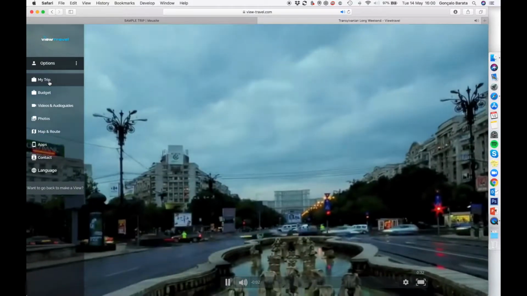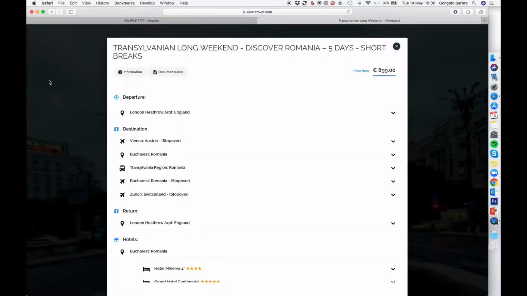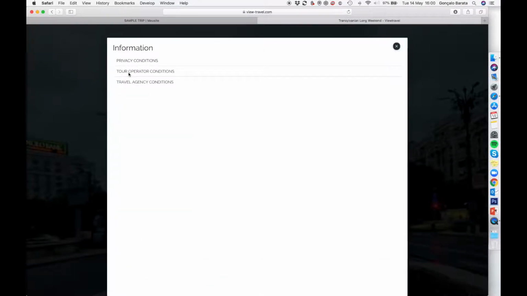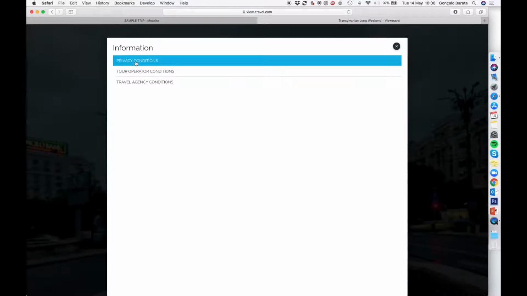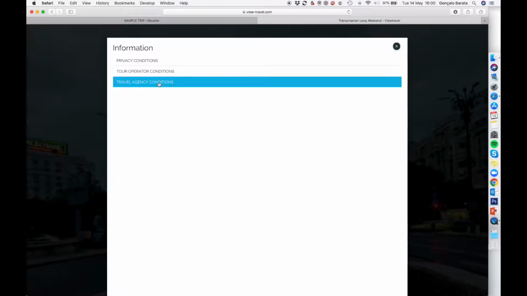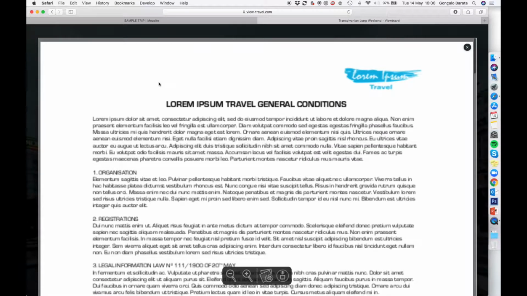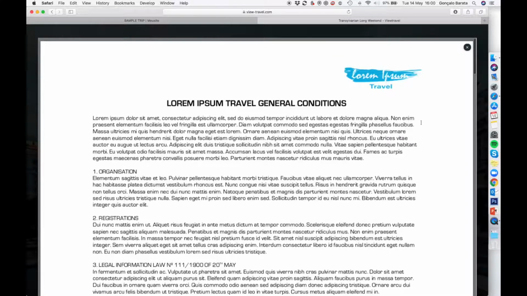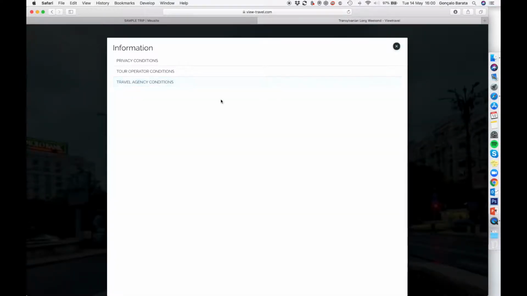Let's go to My Trip, and now you will see that we have something new. We have information and documentation. In terms of information, what do we have here? We have the privacy conditions, the tour operator conditions, and the travel agency conditions. When you click here, we see the document. You are not only able to upload documents, you are also able to link to third-party systems like SharePoint or a CRM.